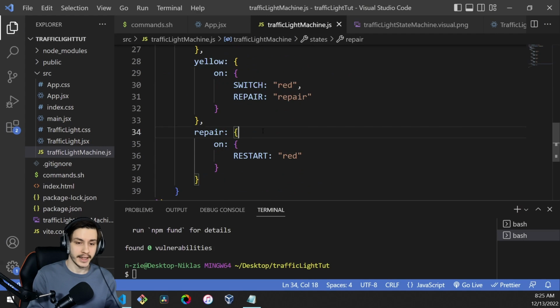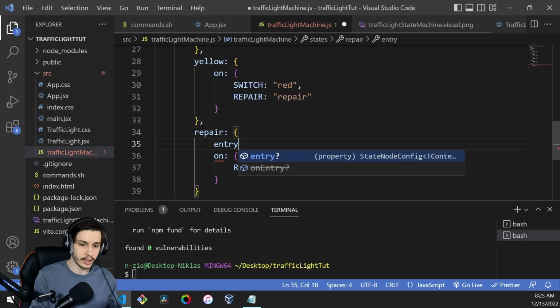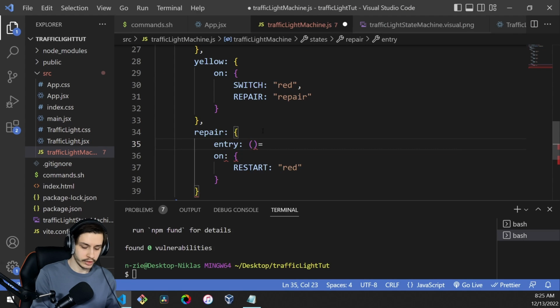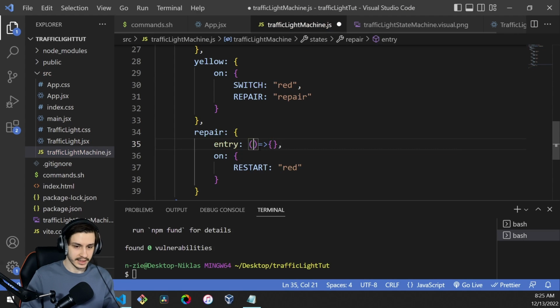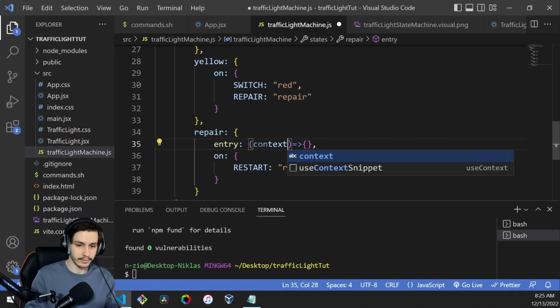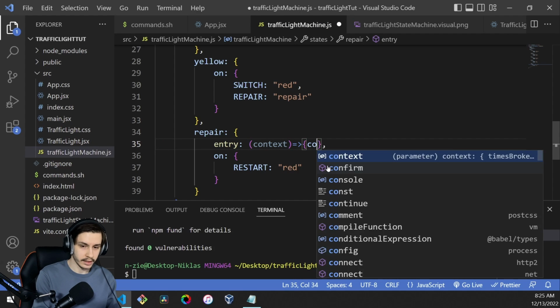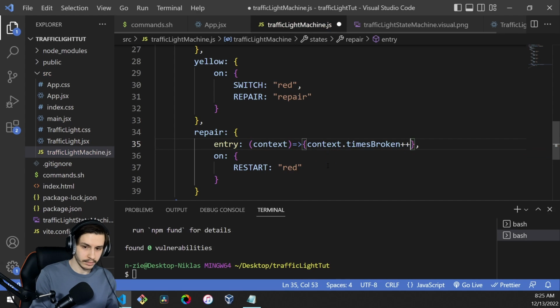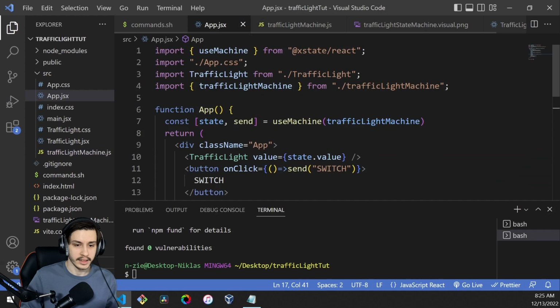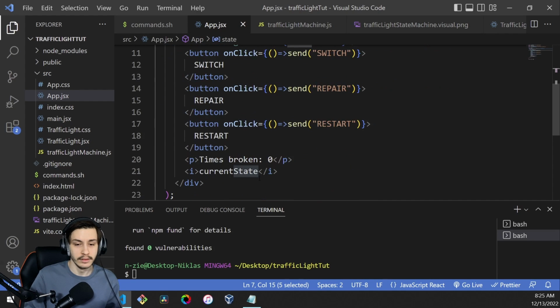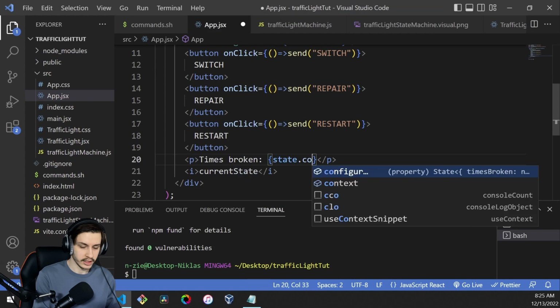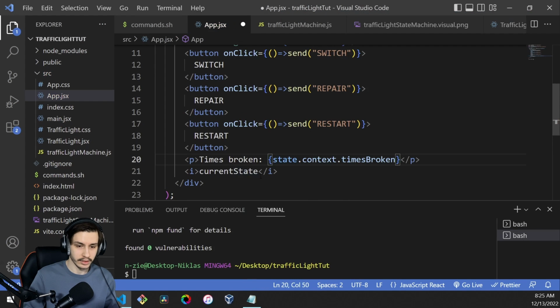And then in our repair state, we can just add another parameter called entry. And entry will just be an arrow function that gets our context as a parameter and says, okay, context.timesBroken plus plus. And now we can actually head back to our app, and the state, of course, doesn't just have a value, but it also has our context. So if we just go here, state.context.timesBroken, and here we can also say state.value to actually display our state.